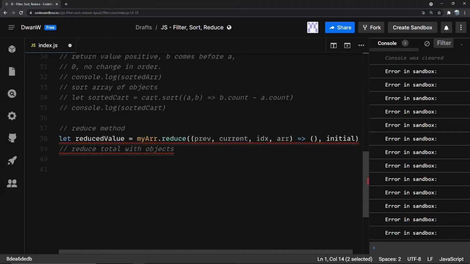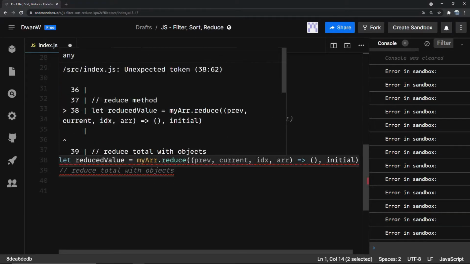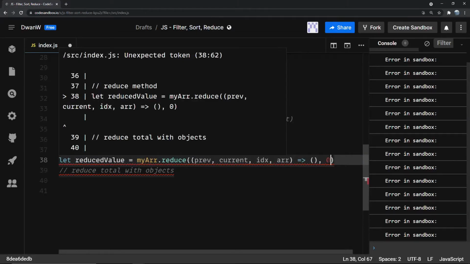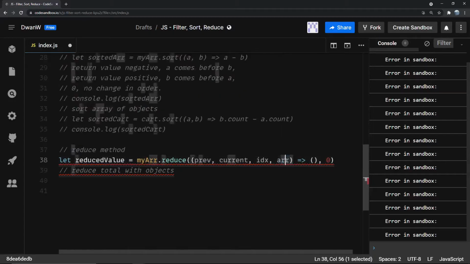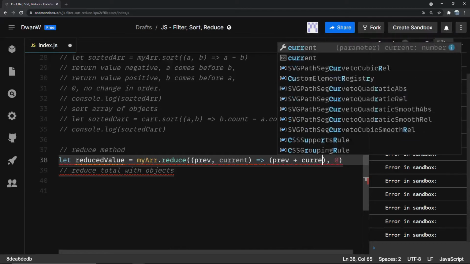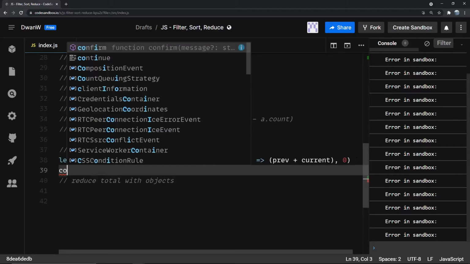So let's see how we can use it for myArray. For this particular example, let's say we want to get the sum of this array. What we can do is specify an initial value of 0, because if the array is empty, we want to make sure that it's not looking at the previous or the current value. It will just use the 0 instead. We're not going to use index or array for this particular problem, so we'll just use previous and current. All we need to do is add those two together, previous plus current.